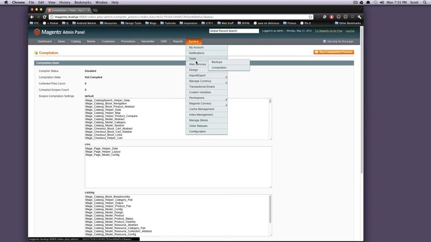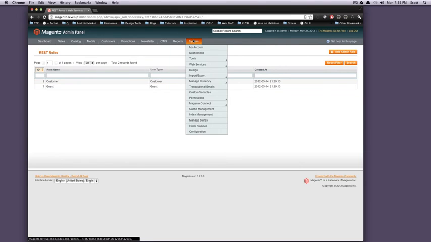So next up is web services. This is if you're using any of these REST or any of these web services. I'm not going to go too deep into these. Just show you that here's where they exist if you need to access them. We'll go over that in a later tutorial.